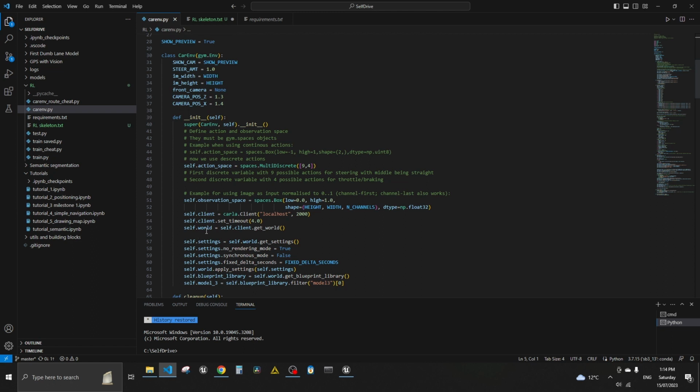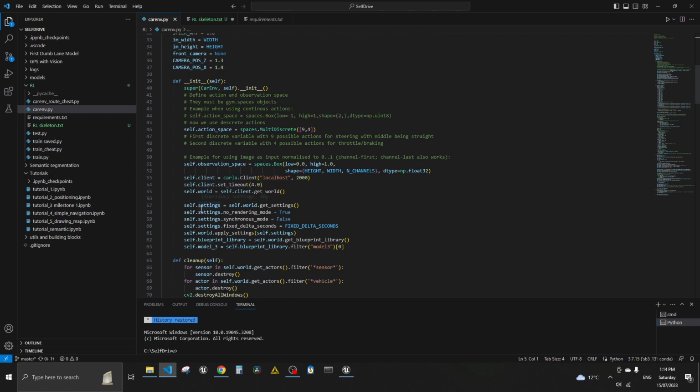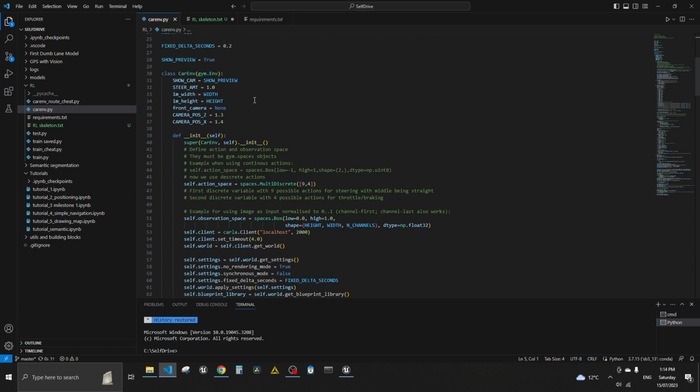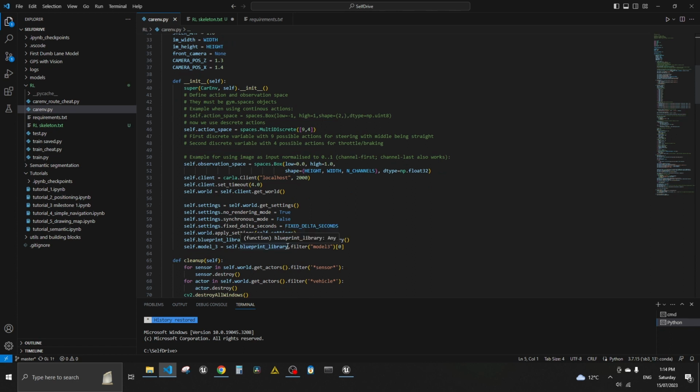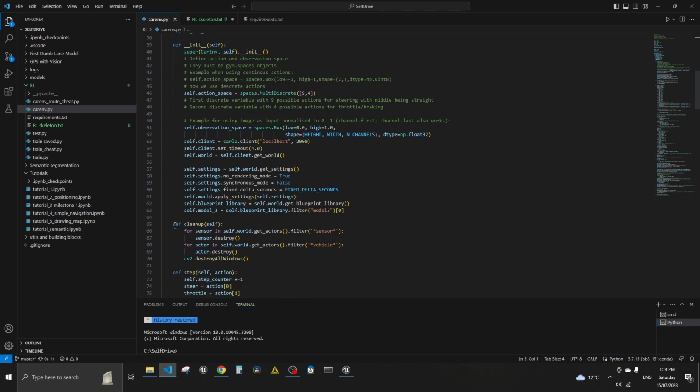Then we connect to the simulator, setting up all the parameters of the simulation. I was trying to play with synchronous true, but for some reason it wasn't working, so I kept it as false. I'm not sure if the delta seconds, in my case the frame rate effectively, which is 0.2, is effective or not. Then I defined the cleanup method, what happens at the end of the episode. I need to clean the car and destroy any sensors at the end.